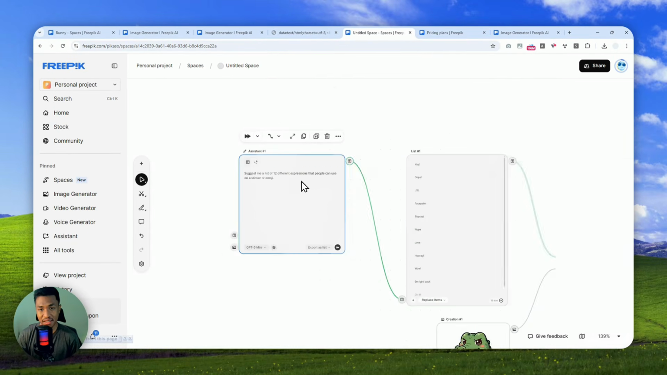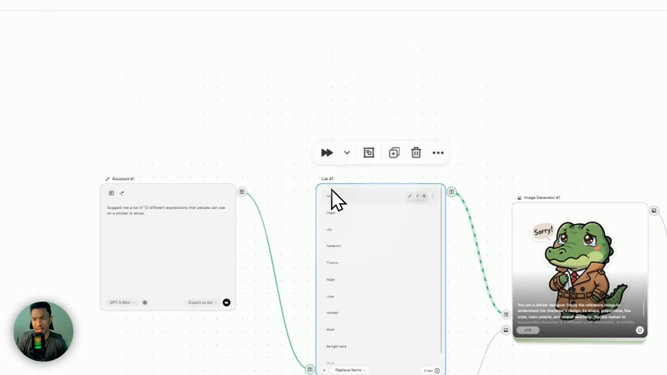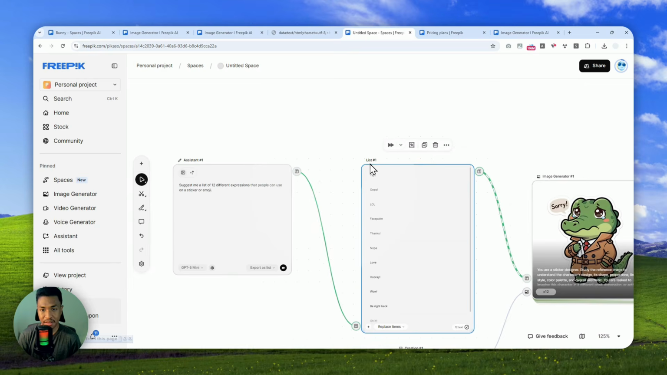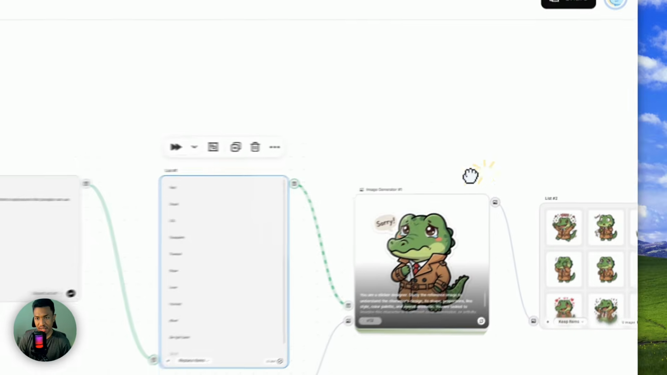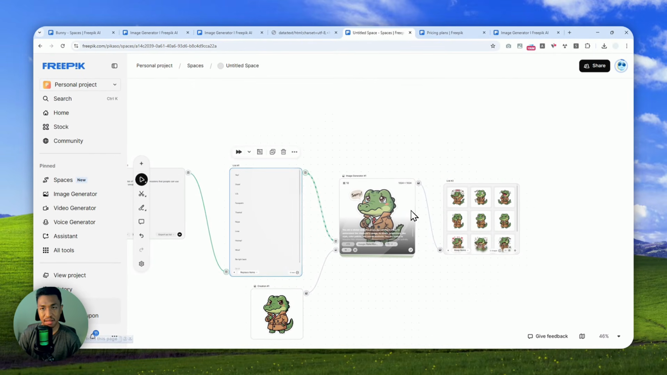So you can use this workflow over and over again, and because of this list node, it is a lot easier to manage, and also it is not overwhelming to work with. So this is the benefit of using the list node in Freepik Spaces. Now, after that, I'm going to show you how you can incorporate that into your marketing photo, for example. I'll just use the regular image generator because I think that's a lot simpler.